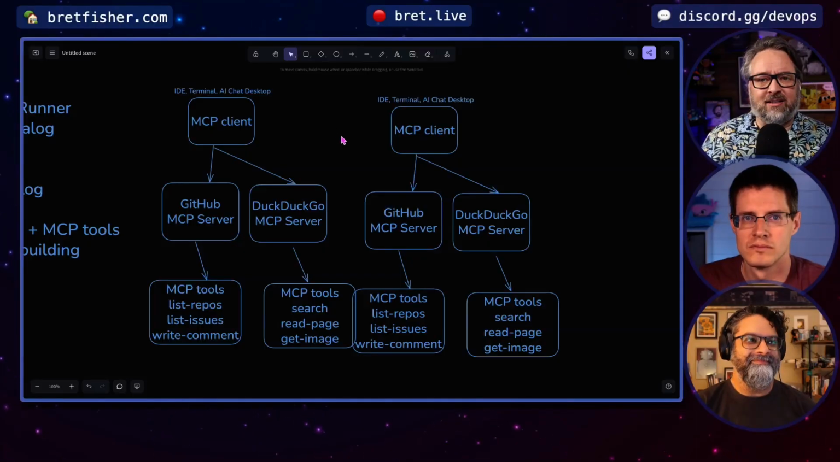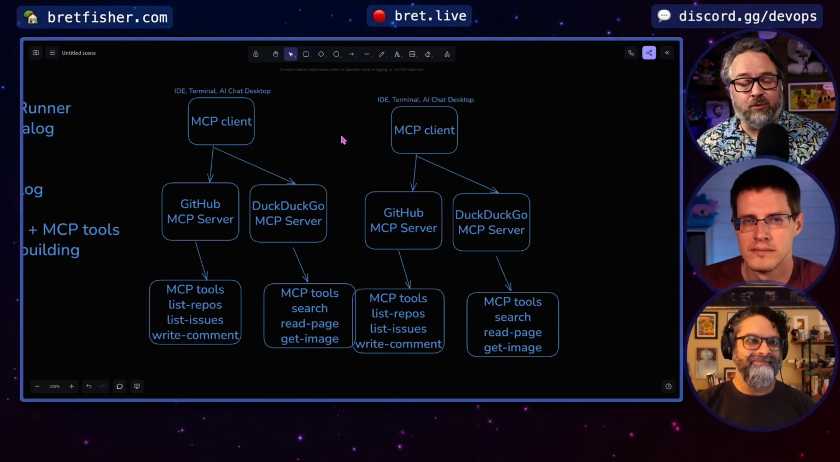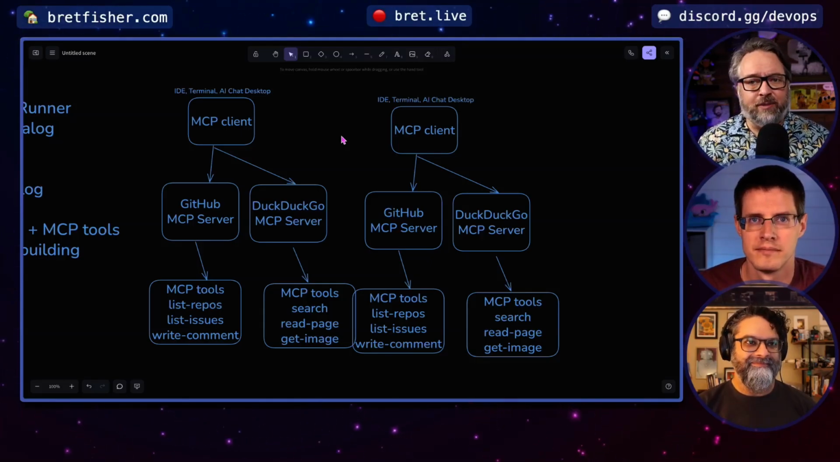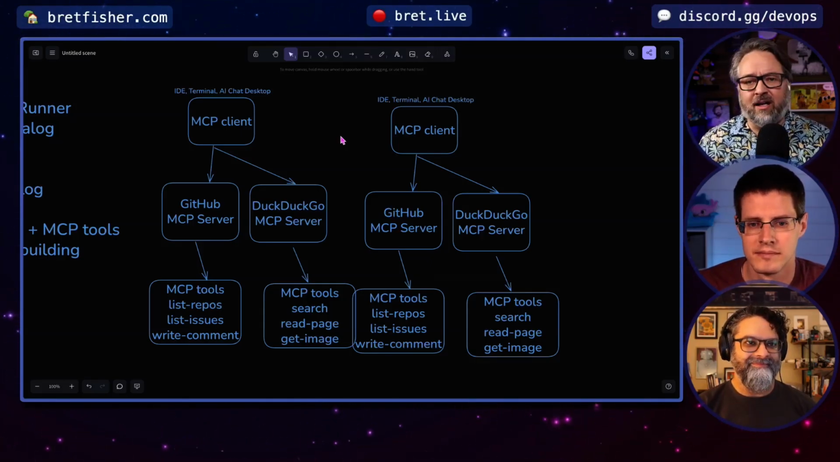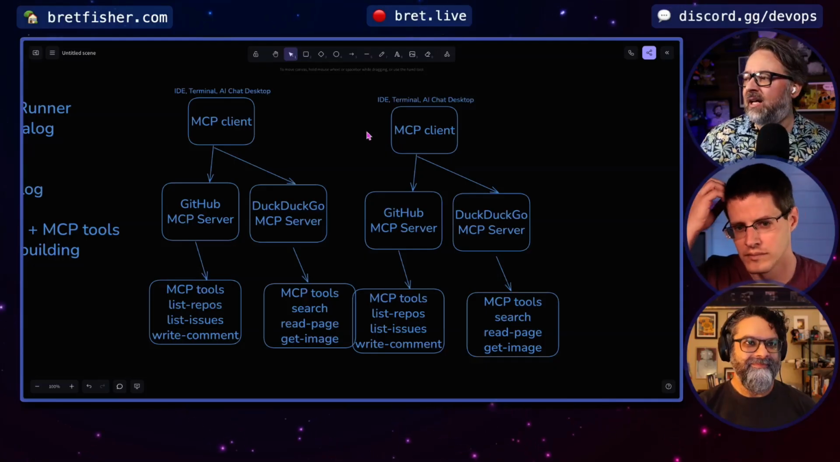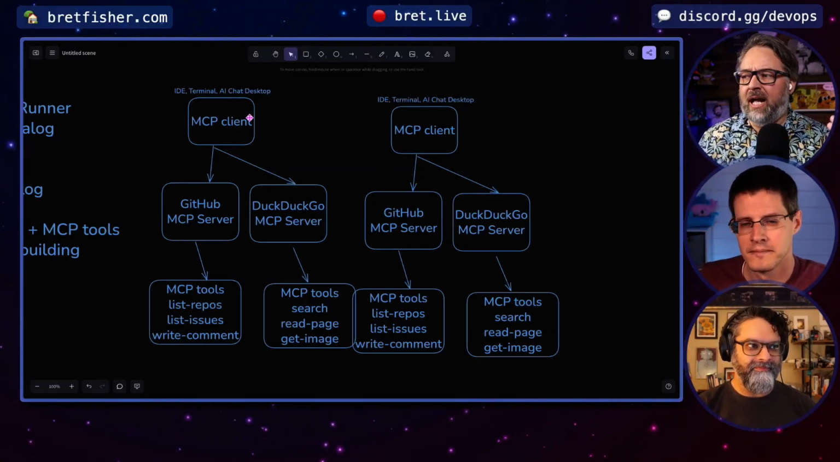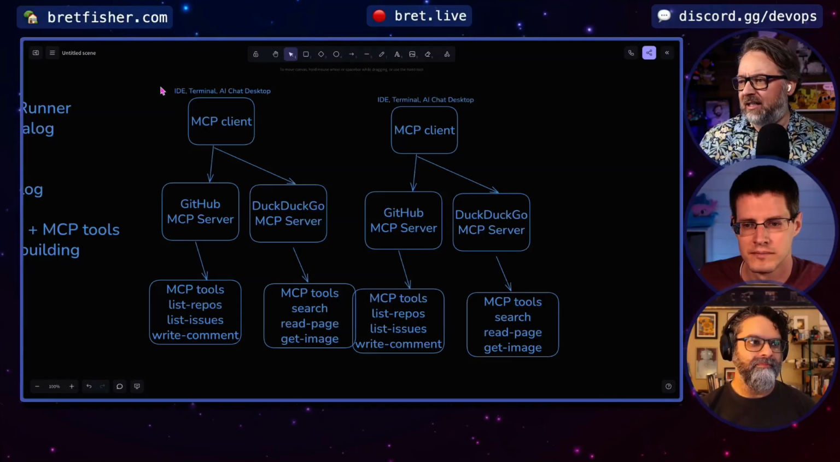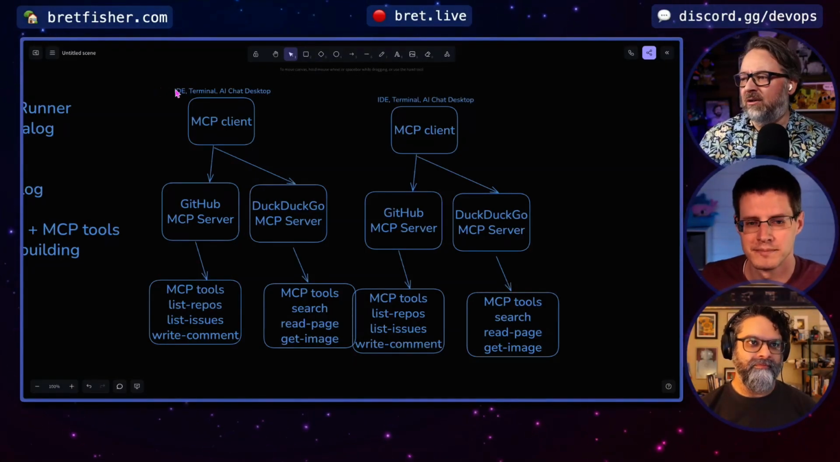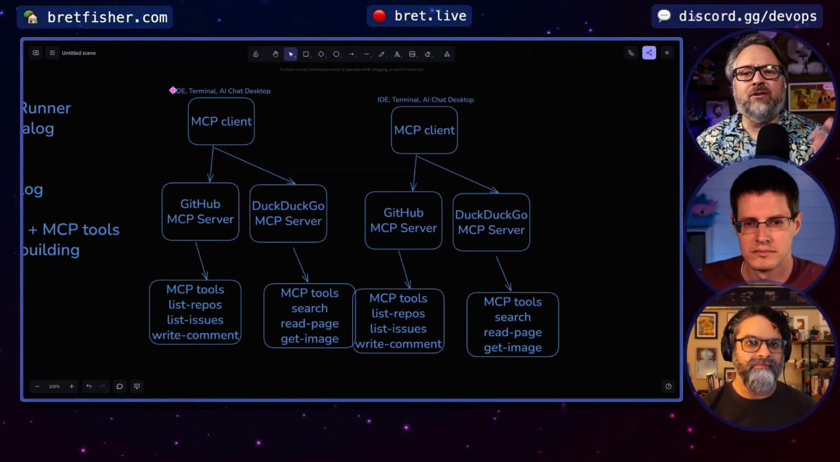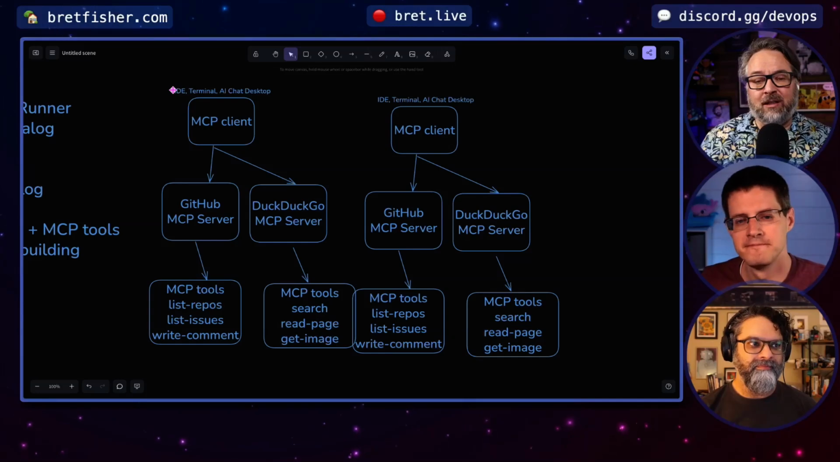For those that are into this, or playing around with MCP tools elsewhere and understanding a little bit of MCP server functionality and client versus server versus host and all that stuff. Before Docker's gateway, the MCP gateway, you would have like an MCP client on the left side here that, whether it's your IDE, your terminal, or AI chat desktop, or whatever you've got, is acting as an MCP client.